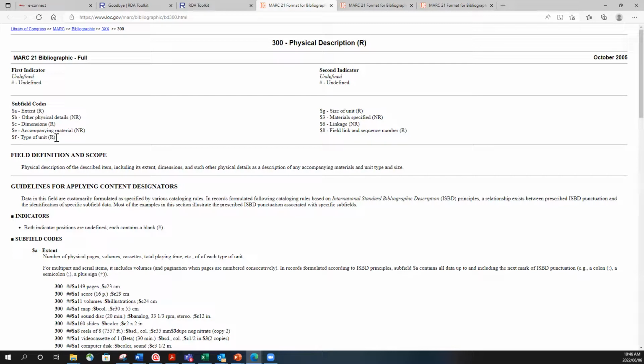Say maybe a book has got a CD or a DVD, then that is considered as accompanying material. Then delimiter F, type of units, and you name it until you get there. But in our case, we don't have most of these things. We have got three things: delimiter A, delimiter B, and delimiter C. So how do you record this information?